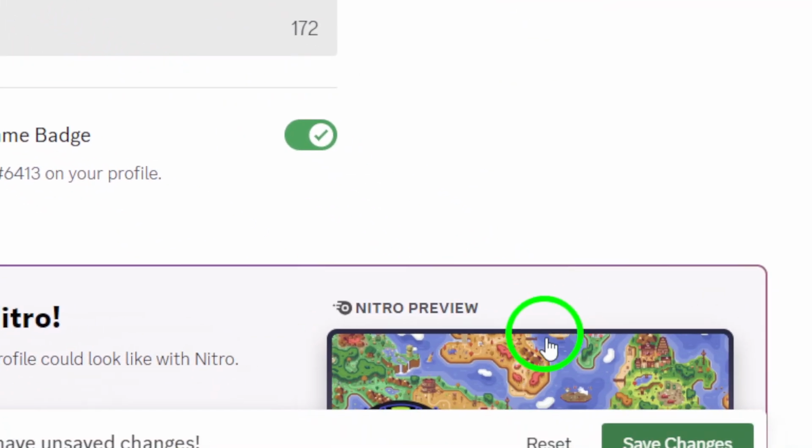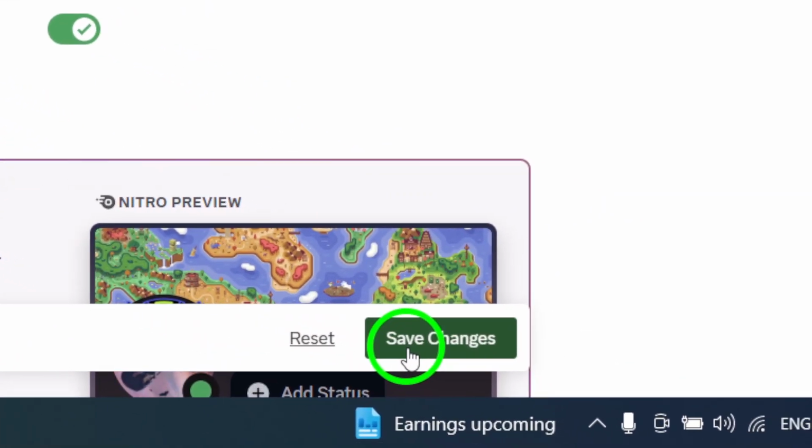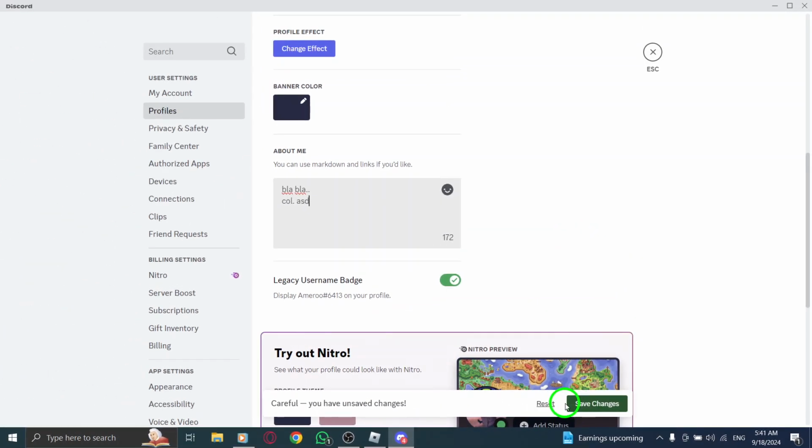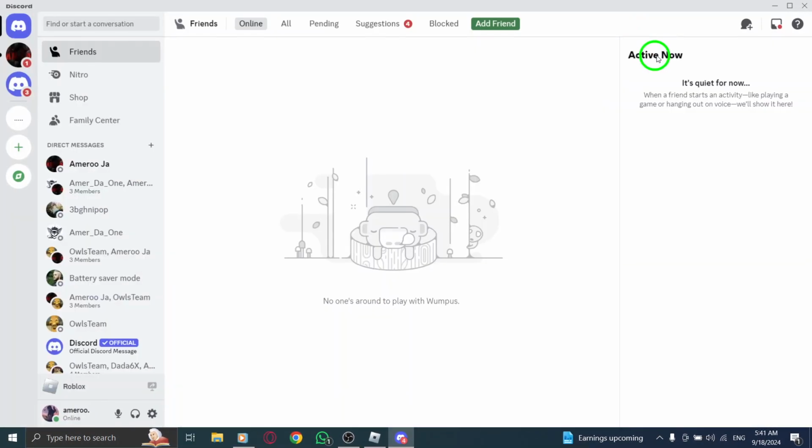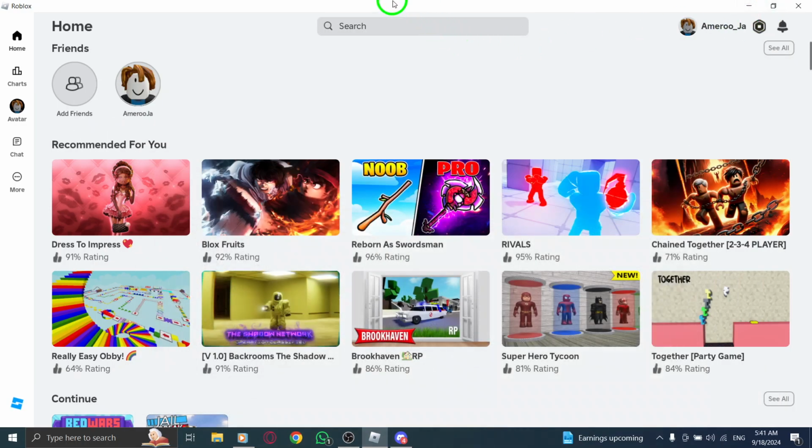Once you've entered all the information, don't forget to click on Save. This step is crucial because it ensures that all your hard work in updating your profile will be stored. And that's it. You've successfully added your college to your Roblox profile using Discord. This new feature is a fantastic way to connect with other players and build community.